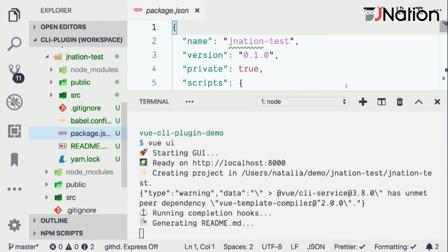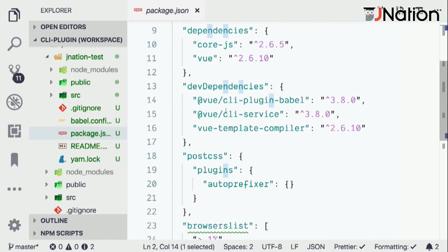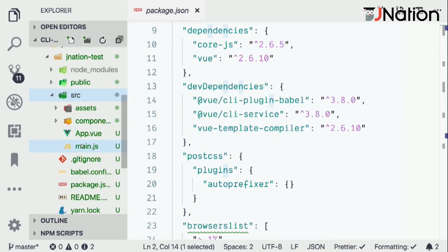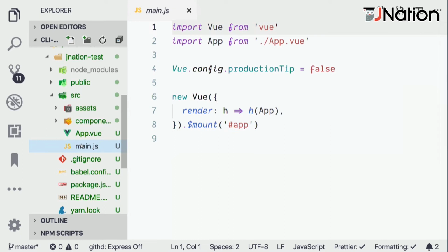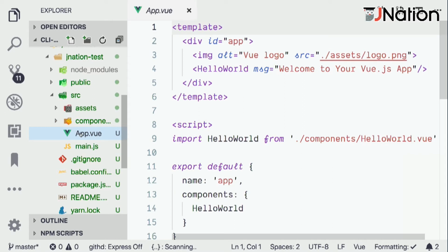So you can see we have a package.json file. It's JNation test, and there is nothing here. It's just a Vue project. It has a source folder where we have main.js, and for a Vue project, it's the main file where we need to import everything, and where we actually start a new Vue app. And App.vue. It's just a root component of the Vue project.